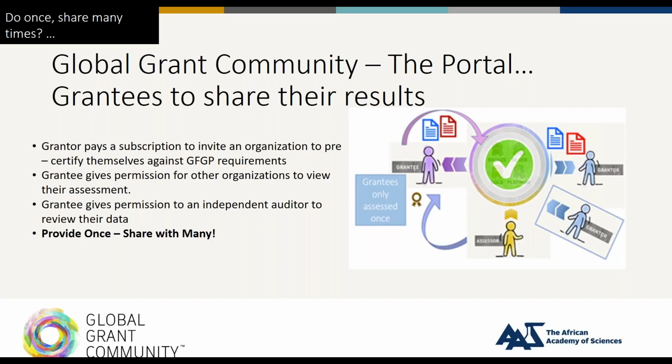The most important, one of the middle part of this is the Global Grant Committee. This is the portal. So this is where, as a grantor, a grantee, you can, I've just got to get rid of my screen here for a moment.